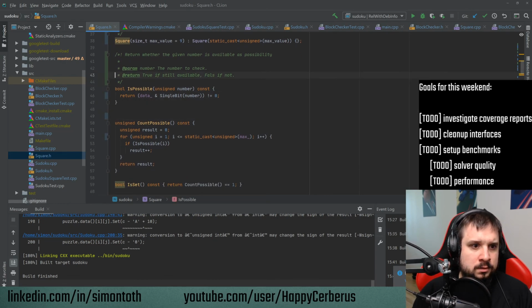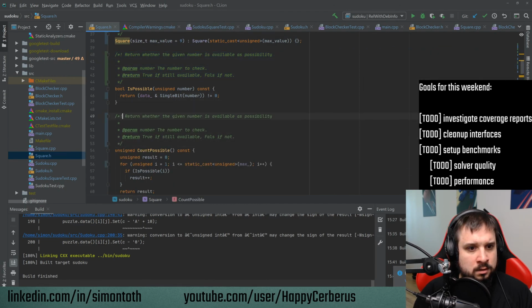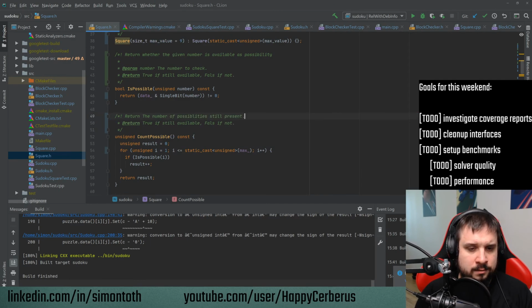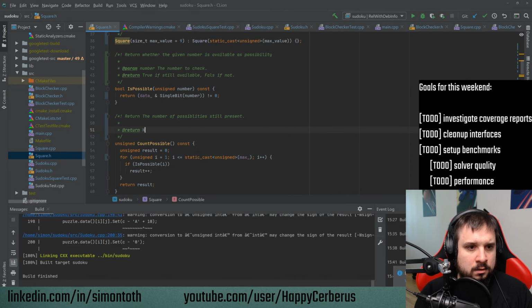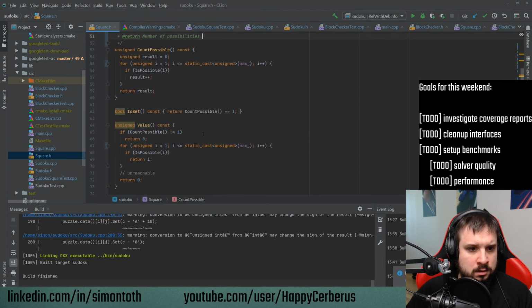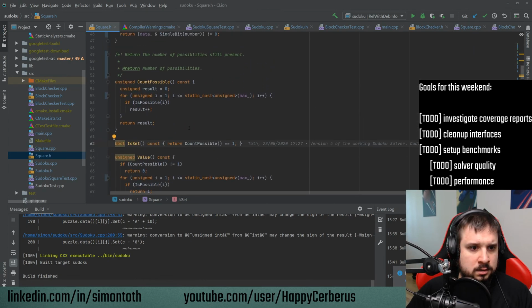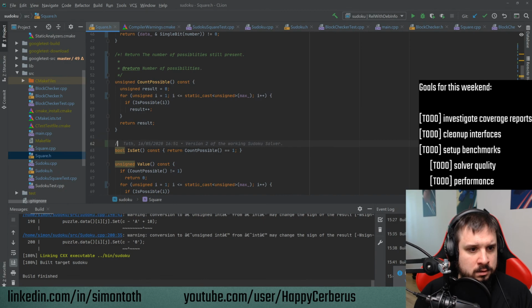Count possible. Okay, this one we also don't want to have as an operator. Return the number of possibilities still present. That was a very pointless copy paste. The number of possibilities. Then is set. Okay, sure, that also can't be an operator.